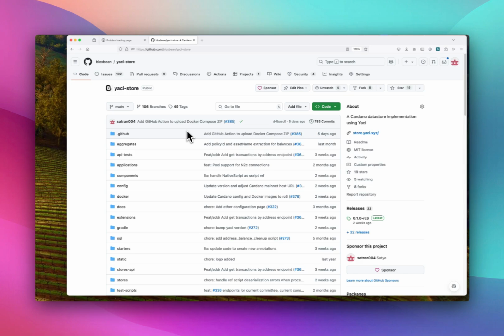So yaci-store has out-of-box support for Spring Boot. It comes with various Spring Boot starters. Like if you want to use UTXO store, there's a UTXO Spring Boot starter, and if you want to use metadata store, there's a metadata Spring Boot starter in yaci-store.